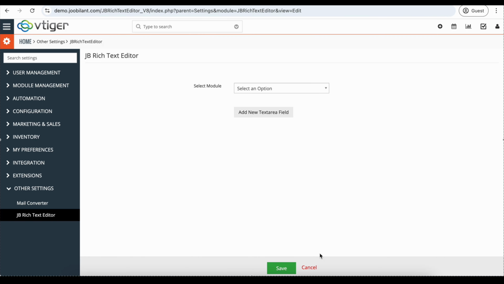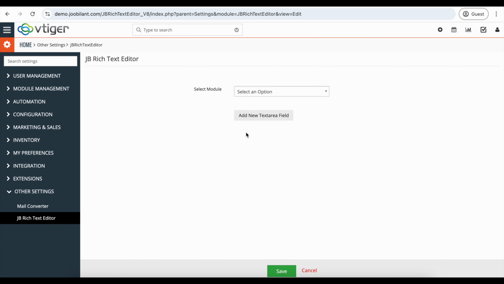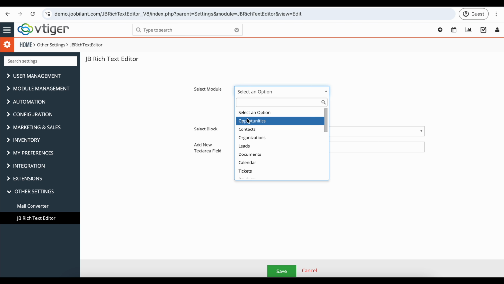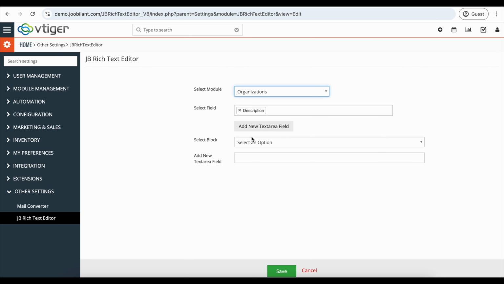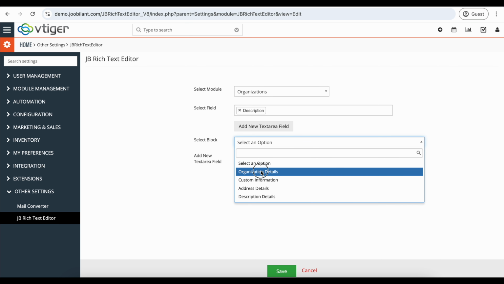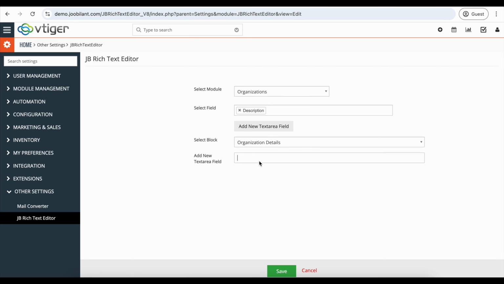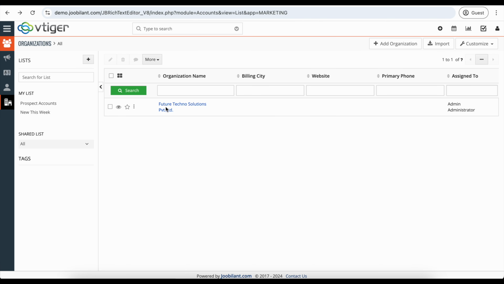Once you've successfully set up rich text editing for an existing field, it's time to move on to the second option. Now let's create a new text area field. Click on Add New Text Area Field. Select the module and select the block. Name the new text area field. Navigate to the CRM dashboard, open the module where you enabled the Rich Text Editor.